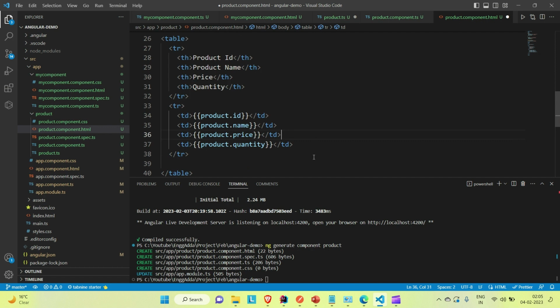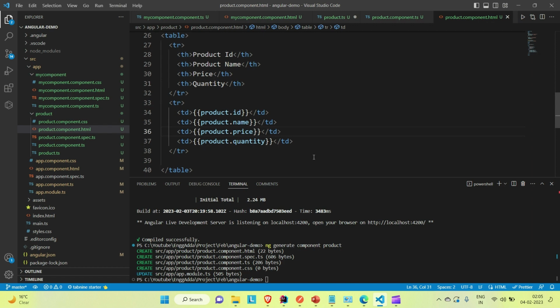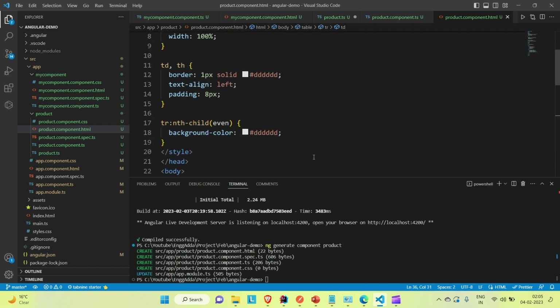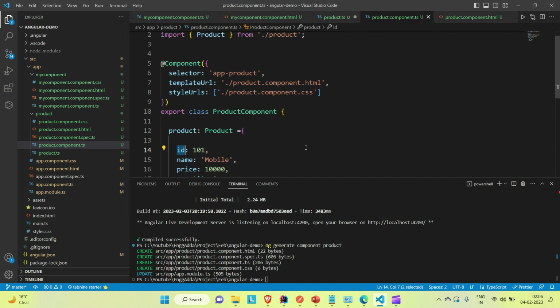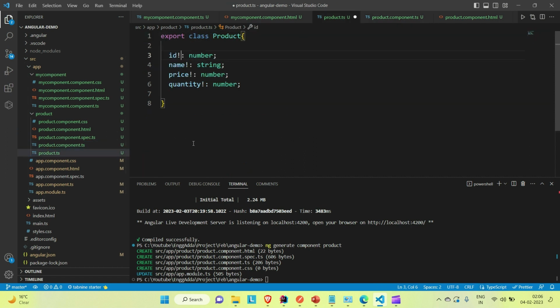So what we did: we created one product.ts entity file, we created one object of that, we instantiated that object, and then coming to the HTML file, we are dynamically calling those values. Okay, so let's save this now. Let me go to the product component.ts and save this file as well, and save the file product.ts.